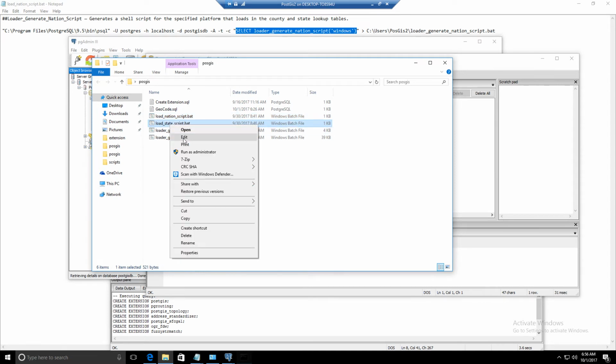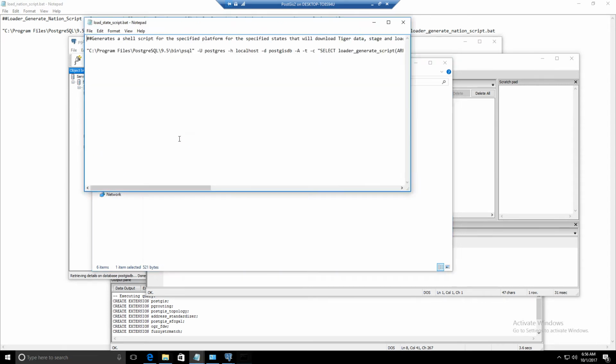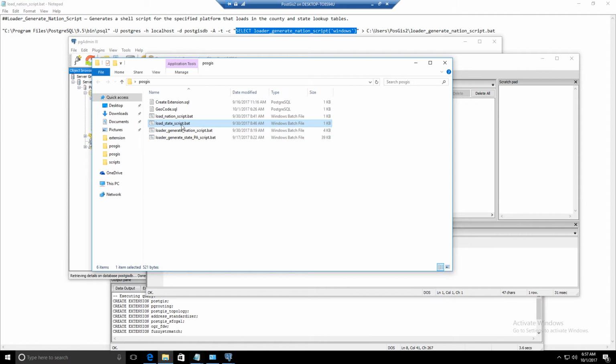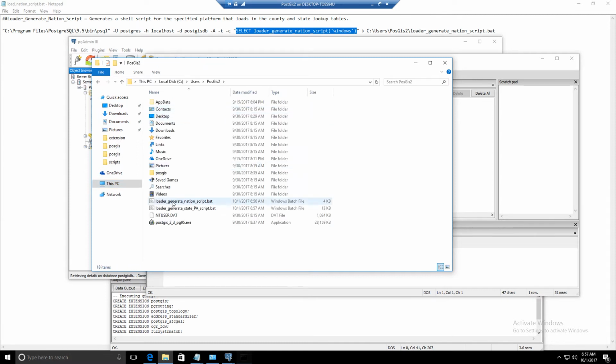Now I have the same thing for the state. Basically, we have to perform the same steps for individual states. For this demo purpose, I'm just going to download the Pennsylvania state and then show the functionality, because it works the same way for all the other states. So I'm saying loader generate script for Pennsylvania and the Windows version, and output that to a script here. So let me go ahead and run that script here. So the scripts are created. If I go to users, Postgis2, these scripts are here.